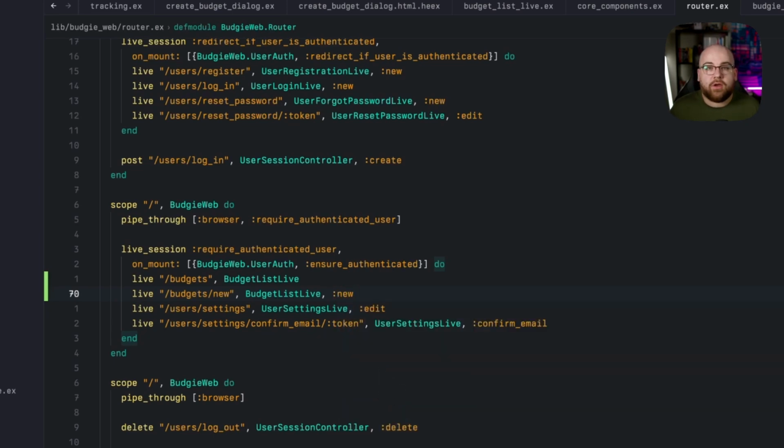This option is called live action. The value is passed as an assigned value on the socket so that the LiveView knows that the user wants to do something specific. Compare this to other libraries where you may explicitly be doing some matching on the URL.